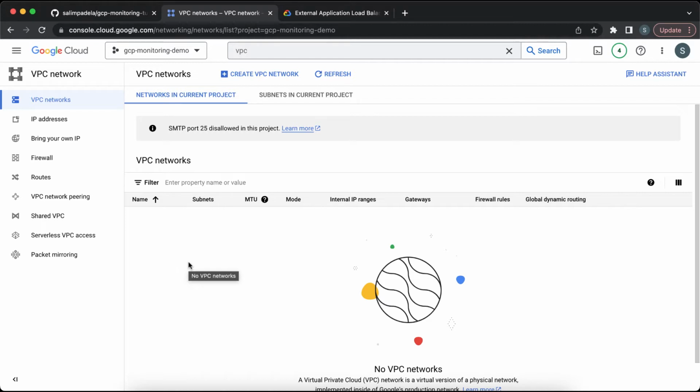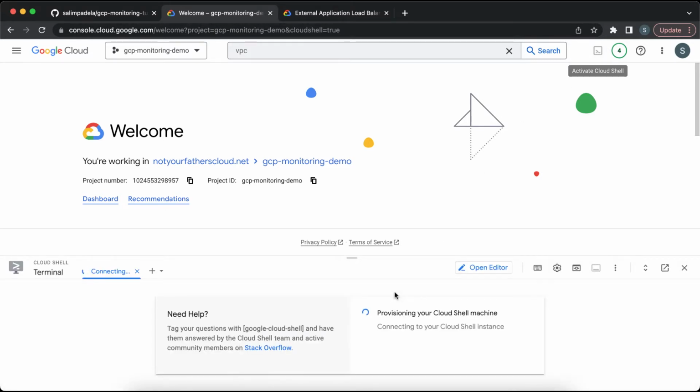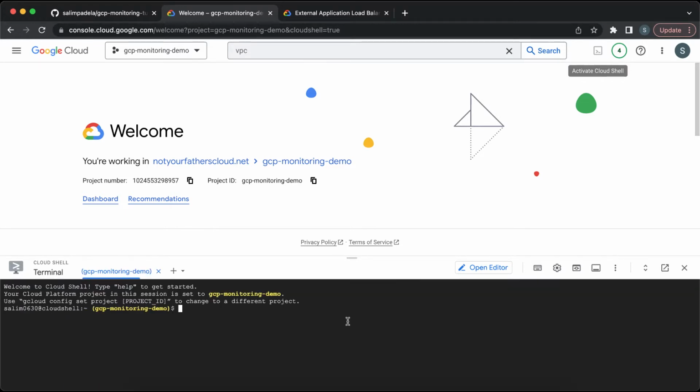Because we'll be creating everything that we need using Terraform templates, we do not need all this, and that way we can follow the principle of least privilege. You only create things that you need. Anyways, let's go back to the dashboard, and you see this icon here which says activate Cloud Shell. Go ahead and click on it. This will create a Cloud Shell environment for us, and this is where we will be working for the most part.